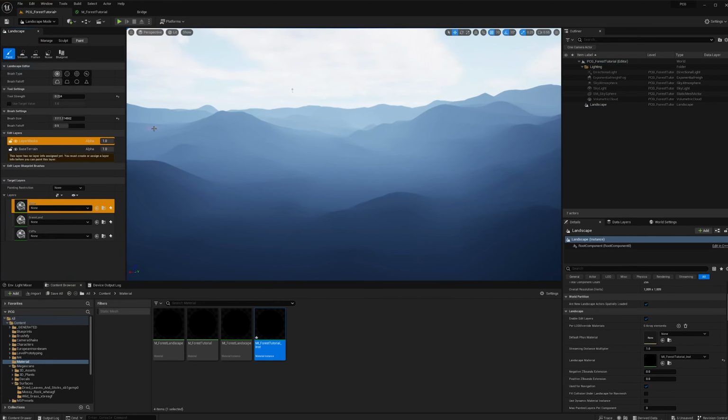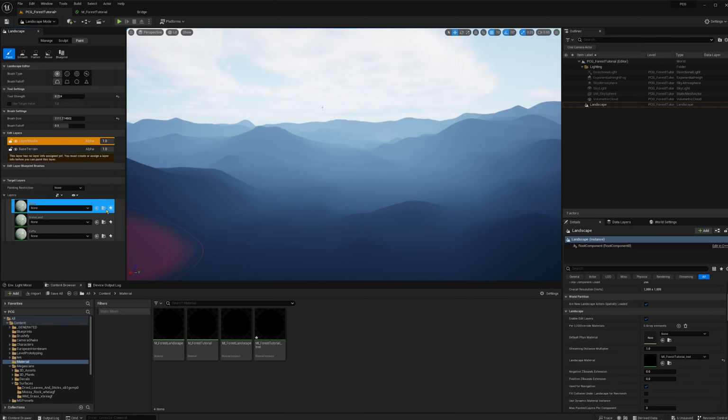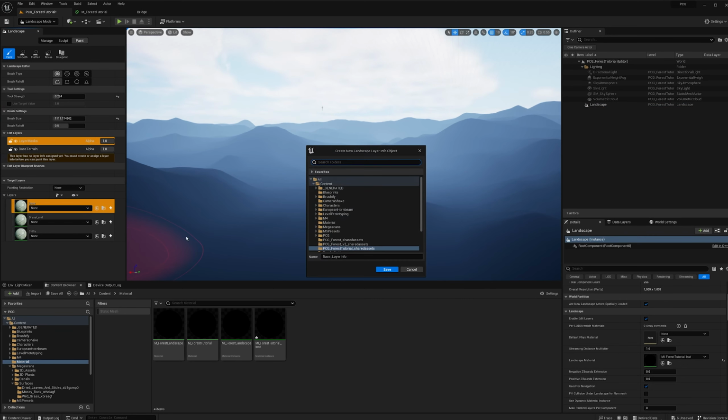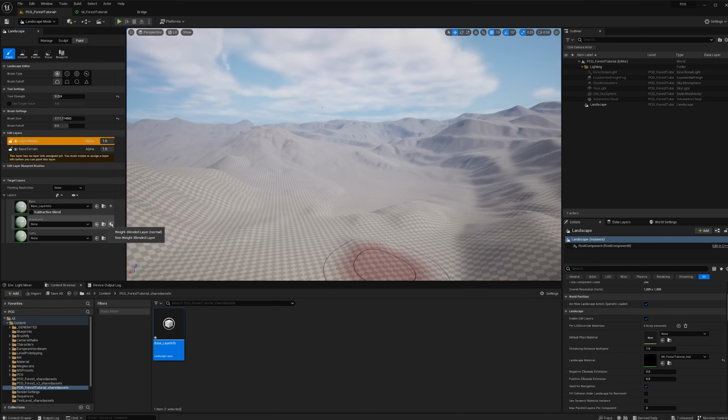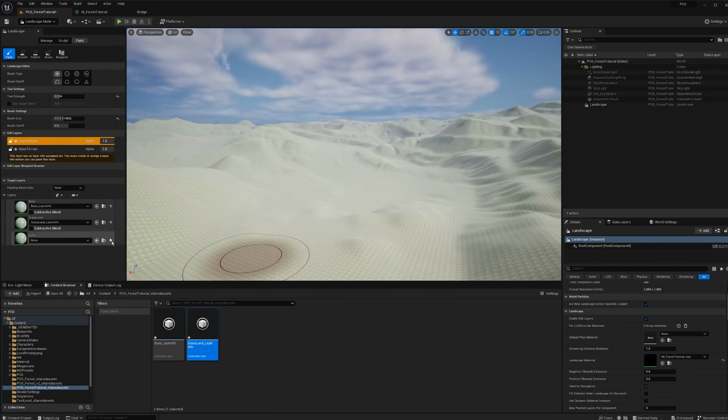Then we're going to go back into landscape mode, and we need to assign some layer info to all these layers here. So just click weight blended, press save, and do this for all of the layers here.